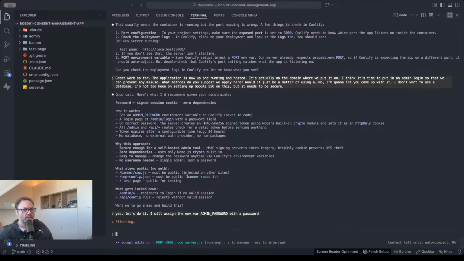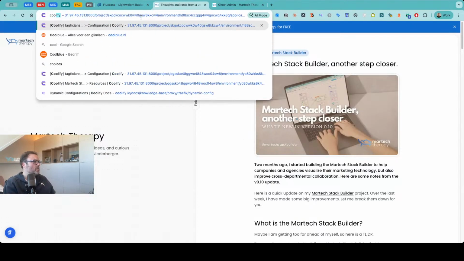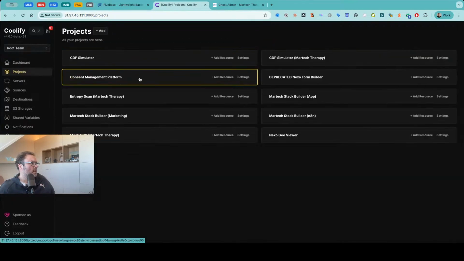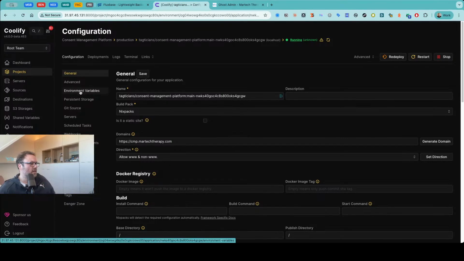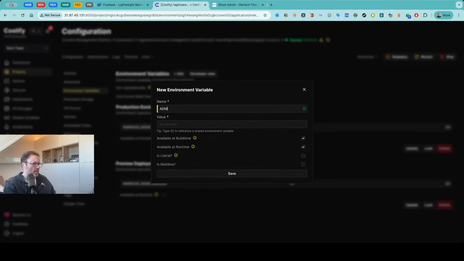So what that means in Coolify, if we switch back to Coolify real quickly here. So we want to go to projects, and we have the consent management platform. You'll see this feature here called environment variables. You want to click on this one, add, and then do admin password. And then I will use a, I'm not going to share that with you guys.